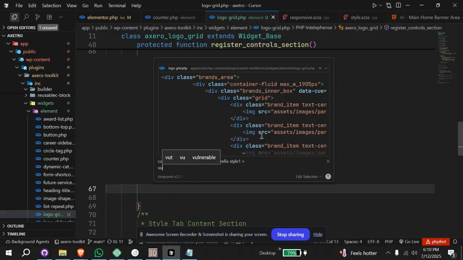View this HTML markup and make an Elementor control repeater. We are totally using a free Elementor widget. Use Cursor. Okay, repeater control. Okay, that is fine. Enter.